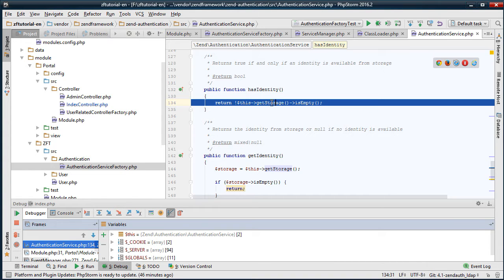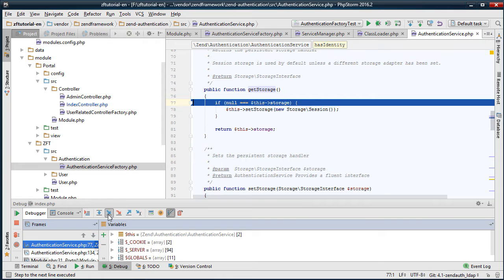We got a get storage. And in fact, even when we get the identity ourselves, we can get the storage first and then get an identity from the storage. Identity doesn't actually come directly from an authentication service, and we see that right here. We actually get the storage. Let's see how it does it.